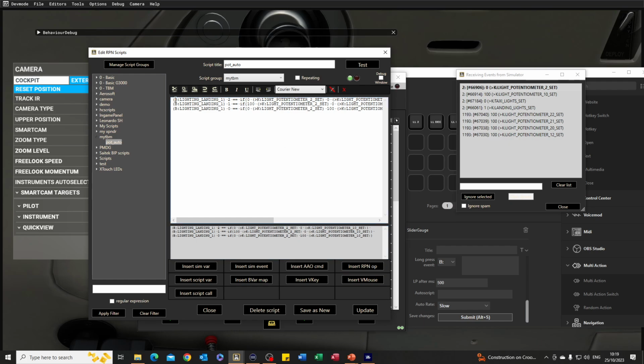We're going to read that variable, the B landing light variable. So read the B variable and compare it to 2. That's the normal down state with everything switched off, and see if they're equal. If it is equal to 2, then you set potentiometer 2 to 0. So all I've done there is I've used the insert sim event button here. So if I come down to a clear line here, I can't insert the sim variable, I've got to type that in. So I've typed in B lighting landing.